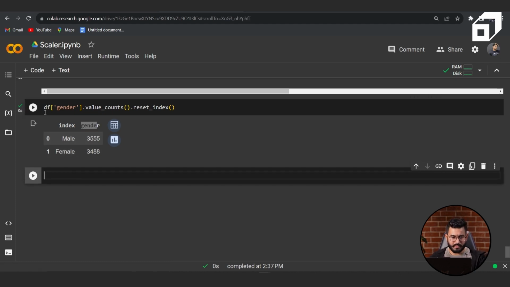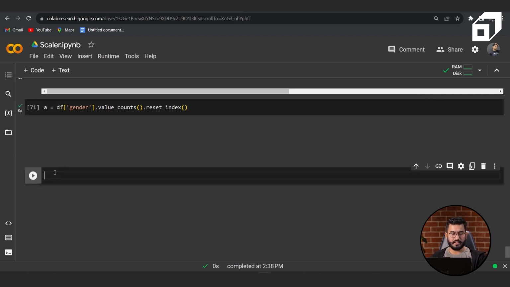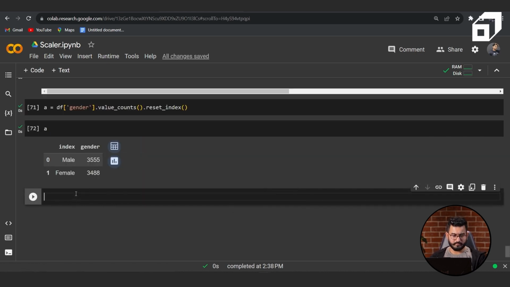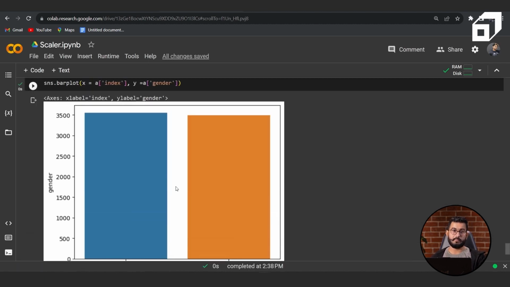Let's try to plot it now. So I'll preserve this in a variable known as A, where A is my data frame. So I will write A is equal to this, and how does my data frame A look? A looks like this. So we will say sns.barplot, x is equal to A of index and y is equal to A of gender. Now here we have the bar plot.